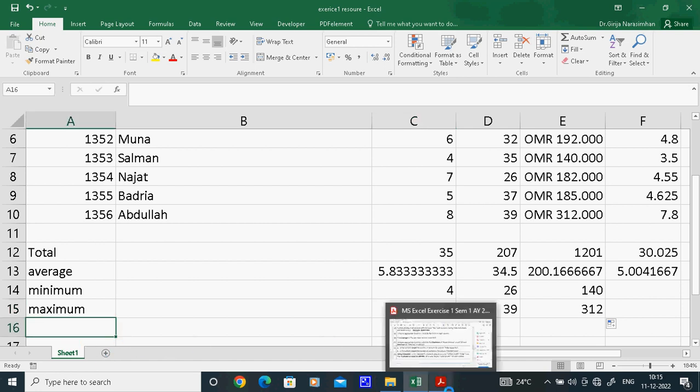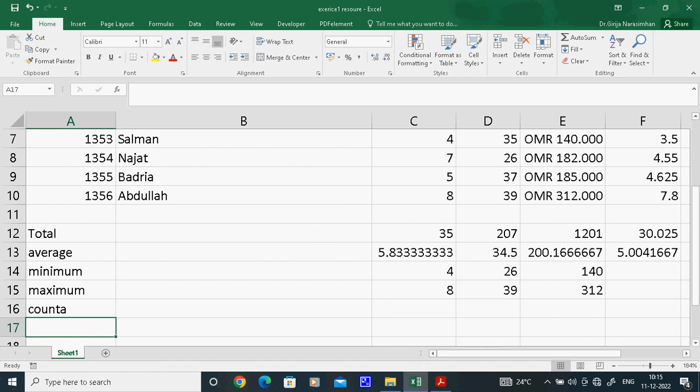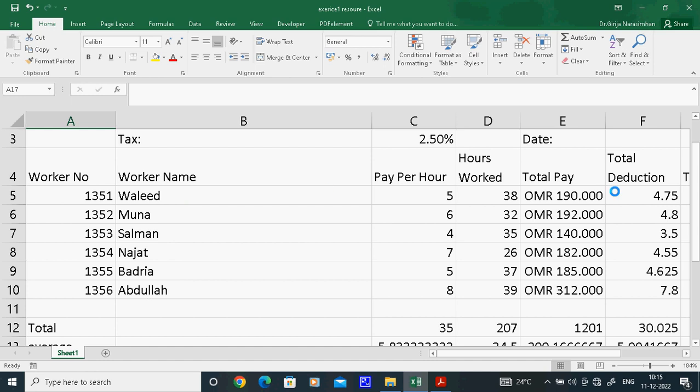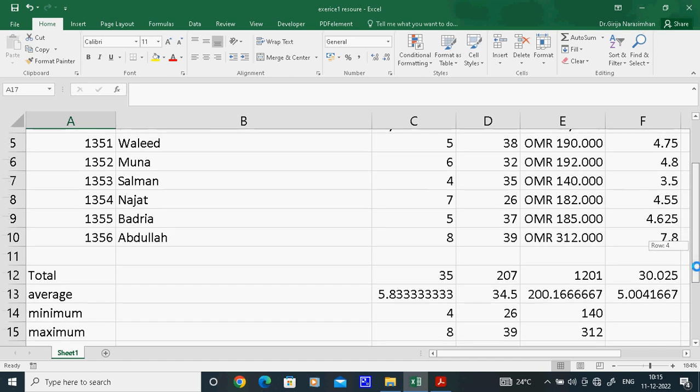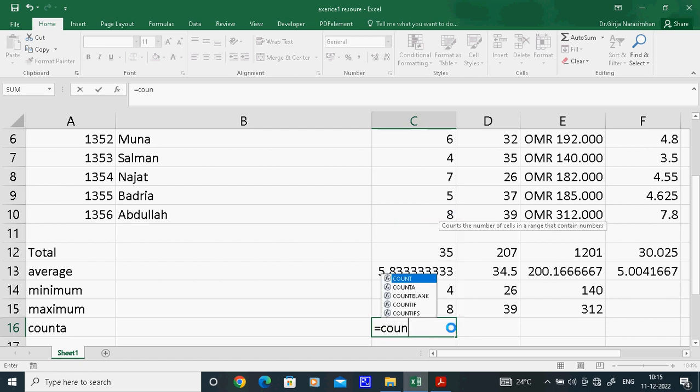Next function is called COUNTA. COUNTA means alphabet. Suppose I want to count how many workers are here. Worker names are characters. Correct or not? So alphabet. A means alphabet. COUNTA. There are a lot of count functions: COUNTA, COUNTIF, COUNTBLANK and all. Now we are using COUNTA. COUNTA will count how many workers are here.